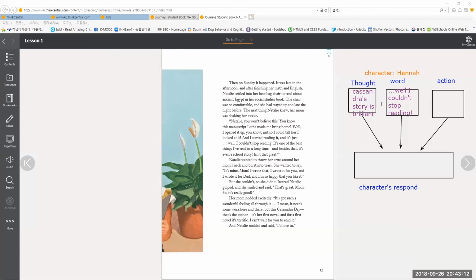Her mom nodded excitedly. "It's got a wonderful feeling all through it. I mean, it needs some work here and there, but this Cassandra J., the author, it's her first novel, and for a first novel, it's terrific. I can't wait for you to read it." And then Natalia nodded and said, "I'd love to."